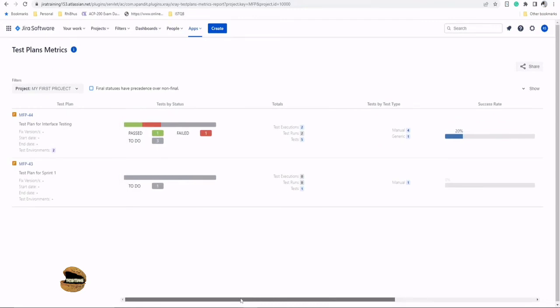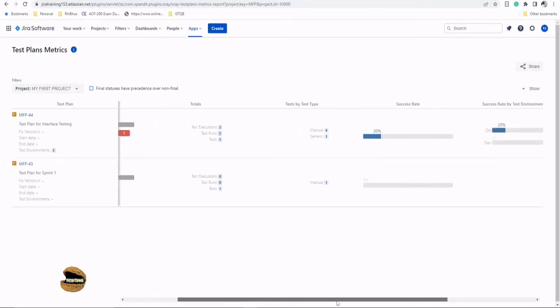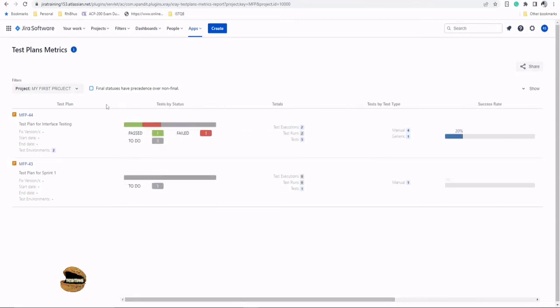So right now we don't have anything ongoing, so it may not make a difference, but it's more about what status to display based on the ongoing activities. So this is where the final status have precedence over the non-final.